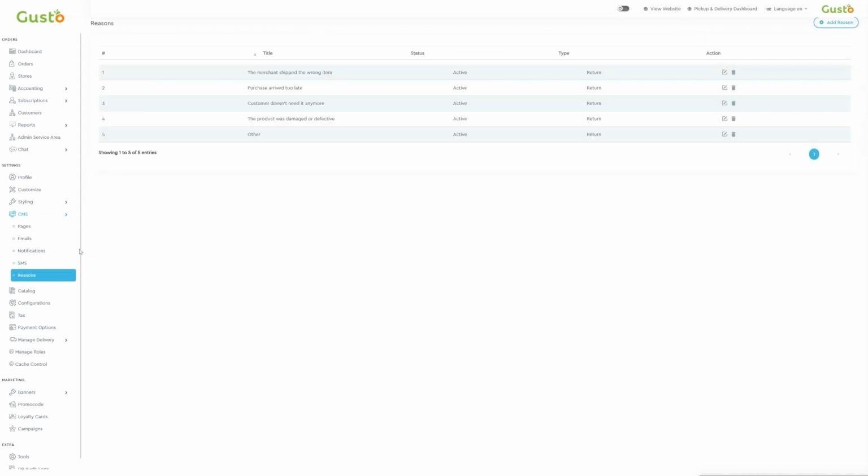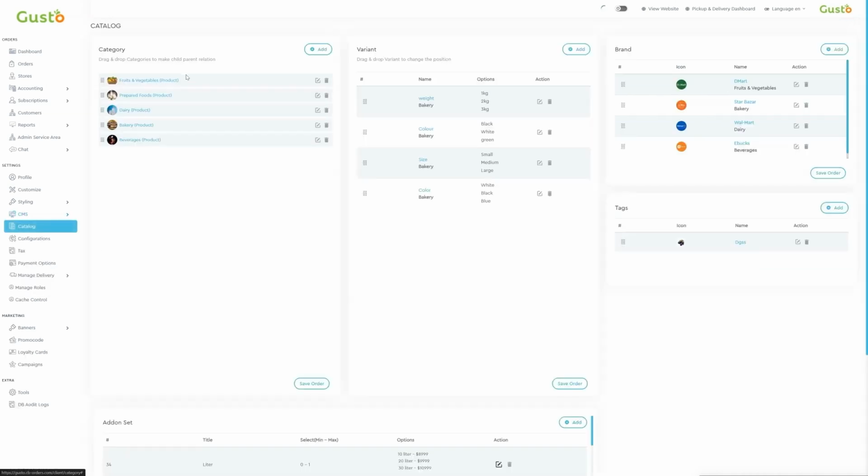The fifth subsection of CMS is reasons. Here, we can view the return, exchange, or cancellation requests. Along with it, you can also see the status of the request made by the customer. Next, we move to the fifth subsection of settings, which is catalog. Here, we can view the categories of the products which we are offering to the customers.